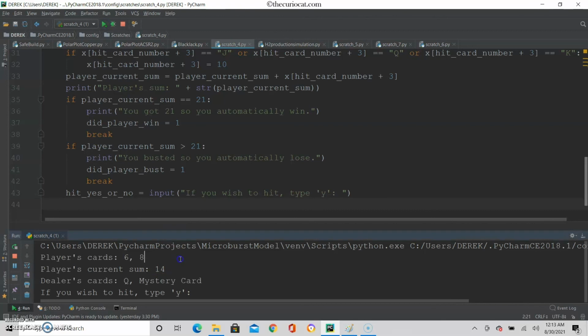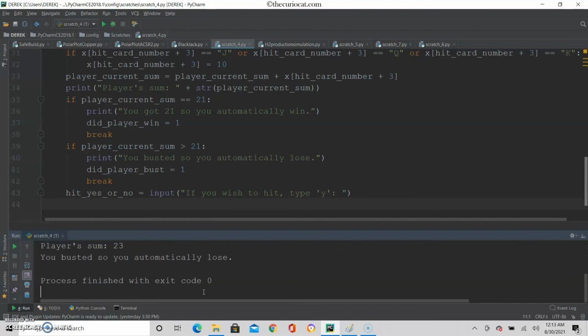Okay, so the player's cards started as a 6 and 8, so the sum is 14. The dealer has a queen and a mystery card. So should we hit? Right now we have 14, so I'll say yes. Okay, so the player's sum was 23. So the player lost. So let's try this one more time.